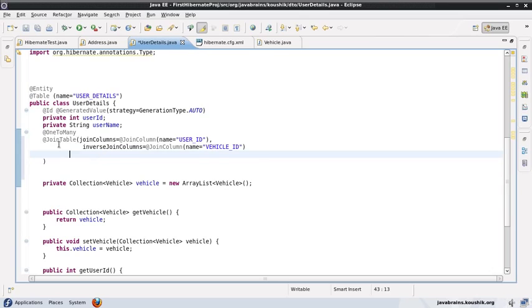So essentially what I'm doing is I'm saying create a join table, and then the join column, that is the column from this entity, as an ID of this entity, will be user ID, and then the inverse join column is the other ID from the related entity, which has to be vehicle ID. And of course I can change the name here as well.